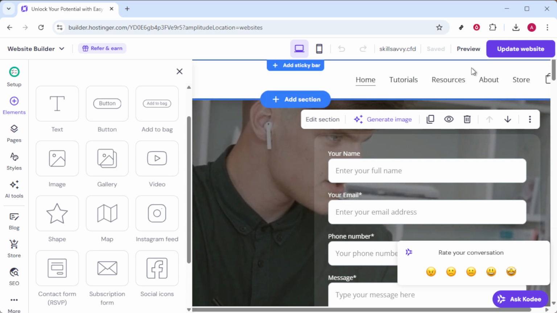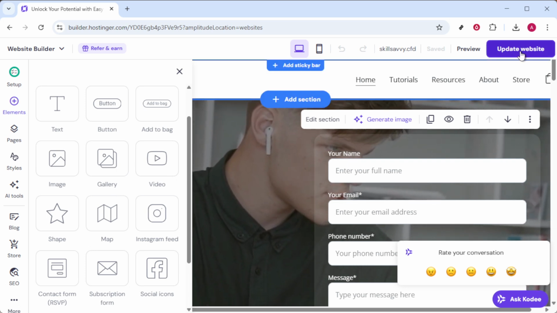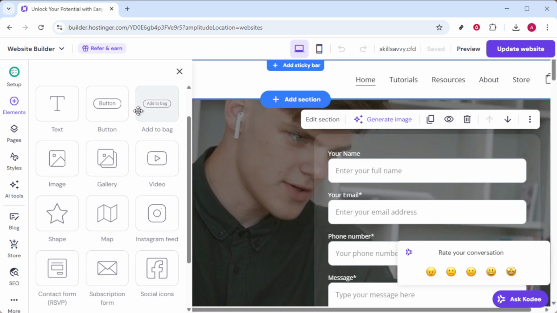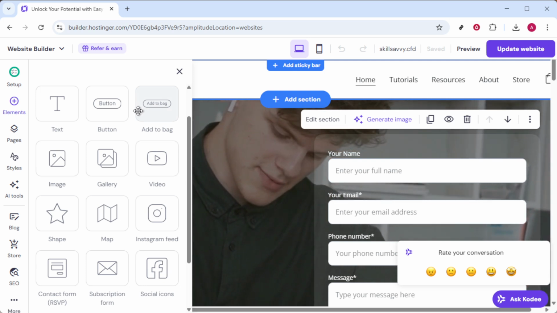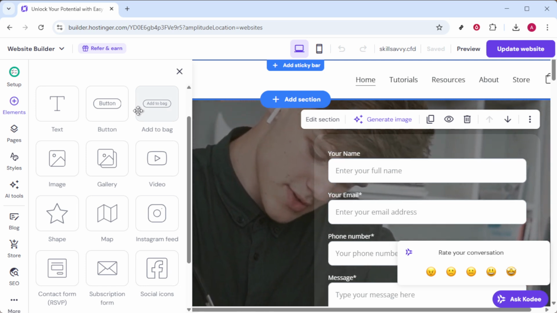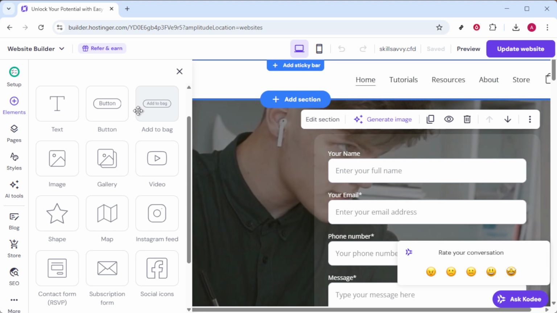And there you have it, a straightforward way to upload files in Hostinger. By following these steps, you can manage and enhance your website with ease, bringing your creative ideas to life online.